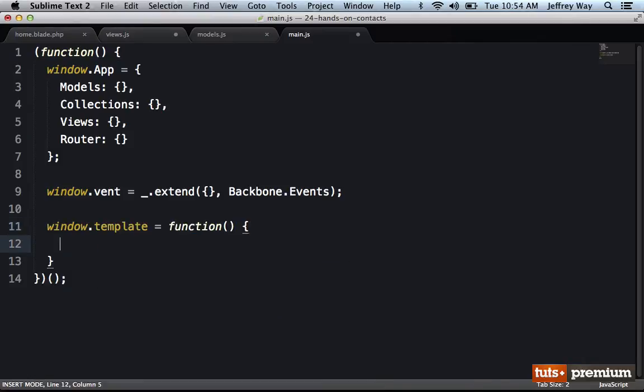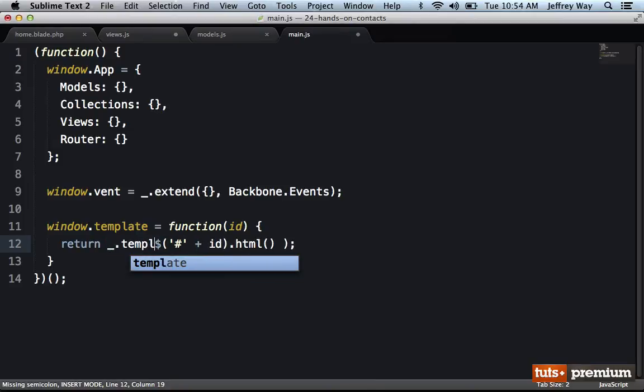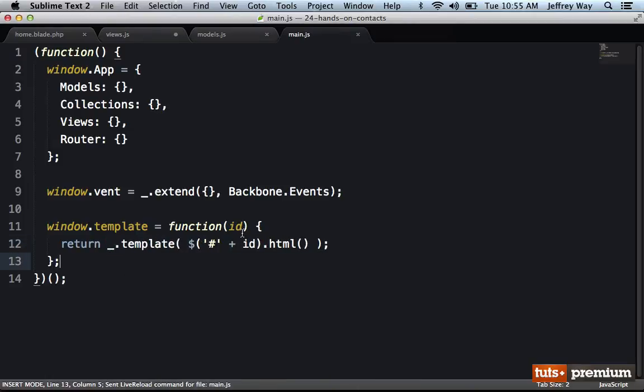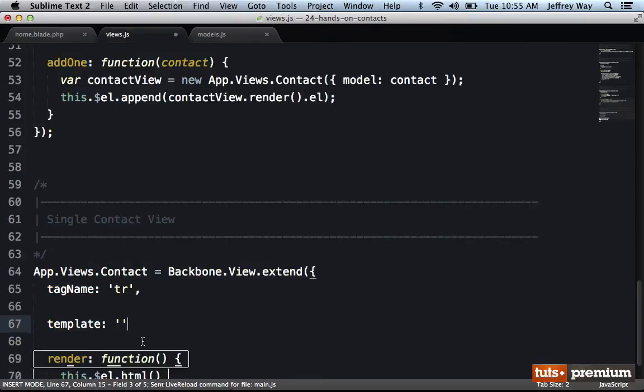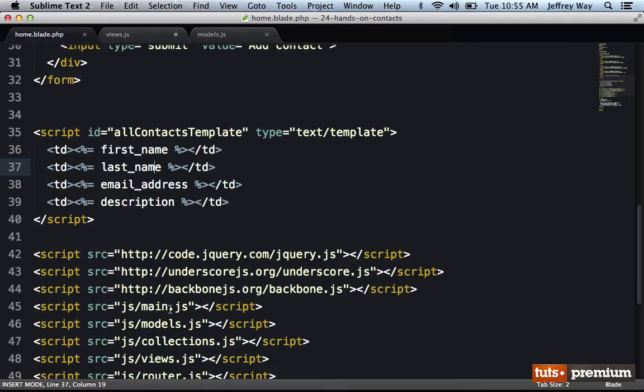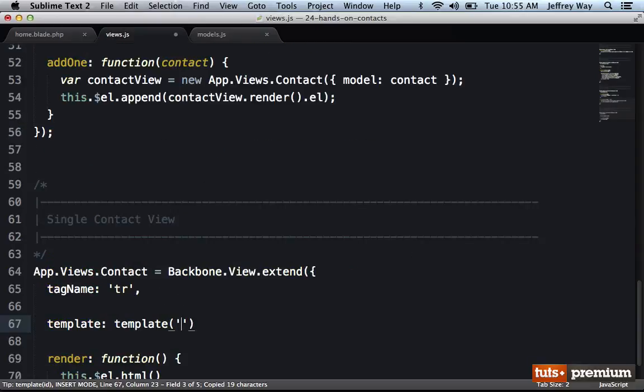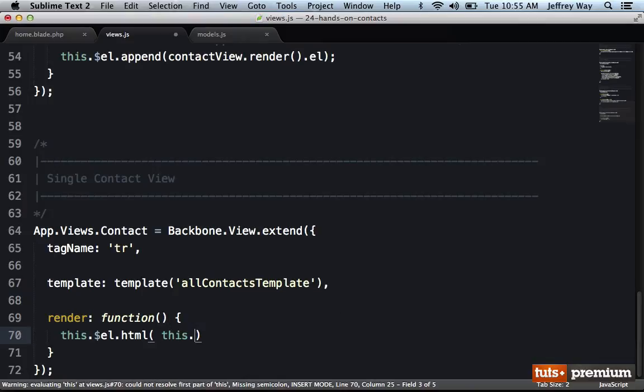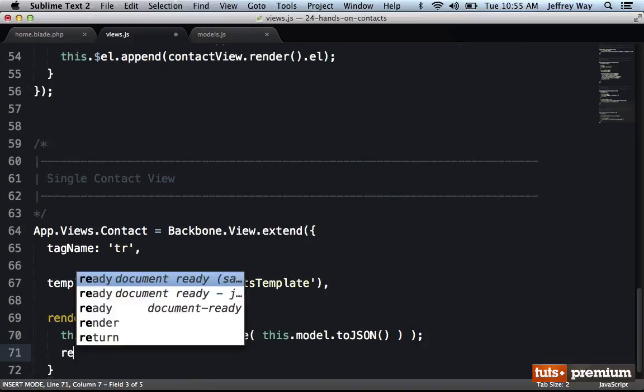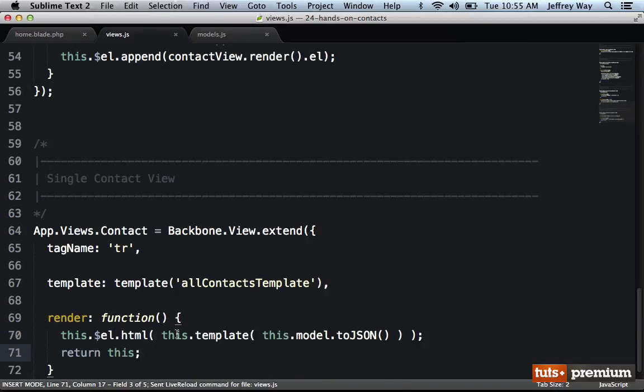window.template equals function, and we're going to return jQuery. I need to accept the ID. Get its HTML, and then finally run that through underscore. So _.template. All right, that looks good. And that way, when I go back to the views file, I can just say template and then the name that we gave it, which is all contacts template. Now, when we go to our render method, we could say something like this.template, and then we're going to pass in the data. Let's return this, and I think that looks pretty good to start.